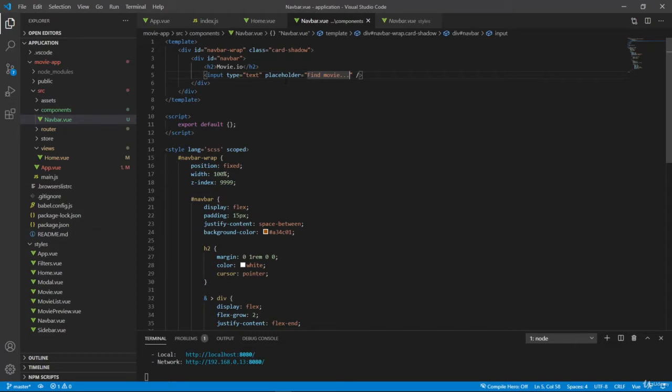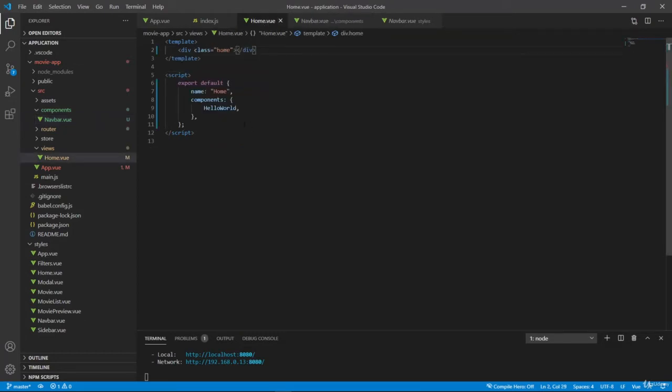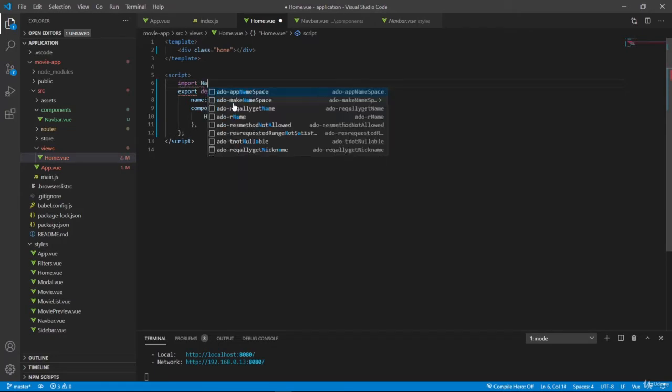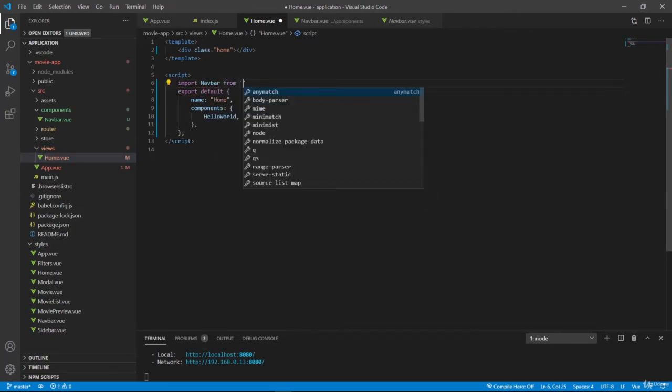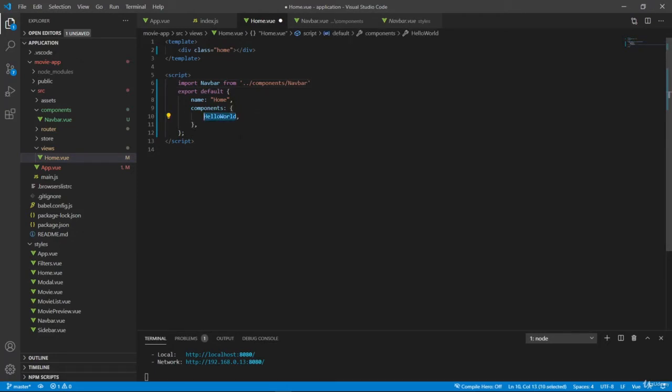So now that we have this component, well, we can go to home and we can actually import this component inside our home component. So in order to import components, we can write import navbar from, and then we have to specify the path to this component. So we can leave this views folder and then go inside components and then specify here navbar. And now we also have to register this component so that this component knows that it can use this component inside of it. So here we can just write navbar, and then we can render this navbar component here.